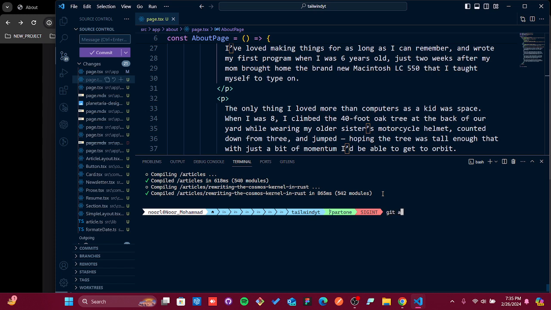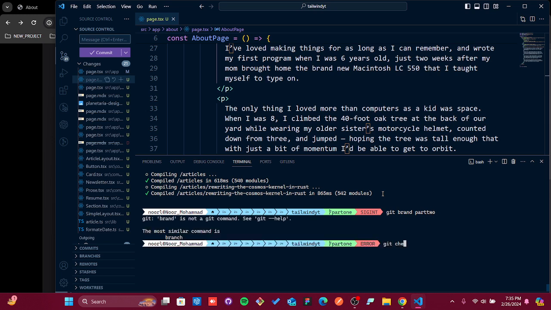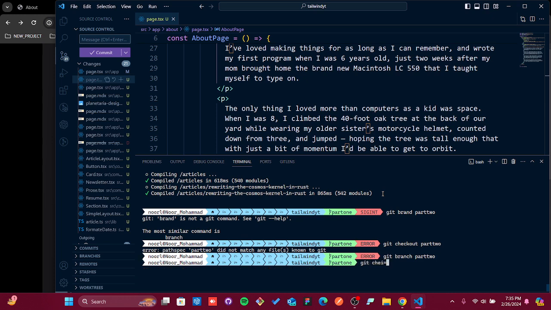So let's move that, git add dot. I'm again going to, or I can make one more thing. So git branch should be part 2, and then git checkout part 2. Okay, what's wrong with that? Oh, git branch should be part 2, and then I will just check out on my part 2 branch, and then okay, I'm now in the part 2 branch.